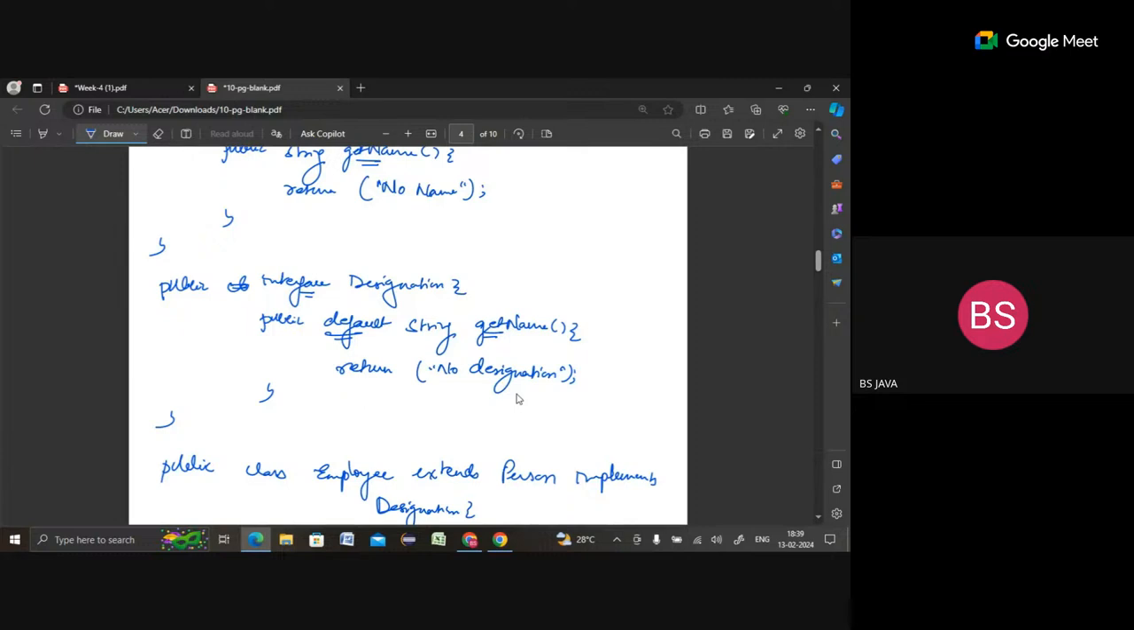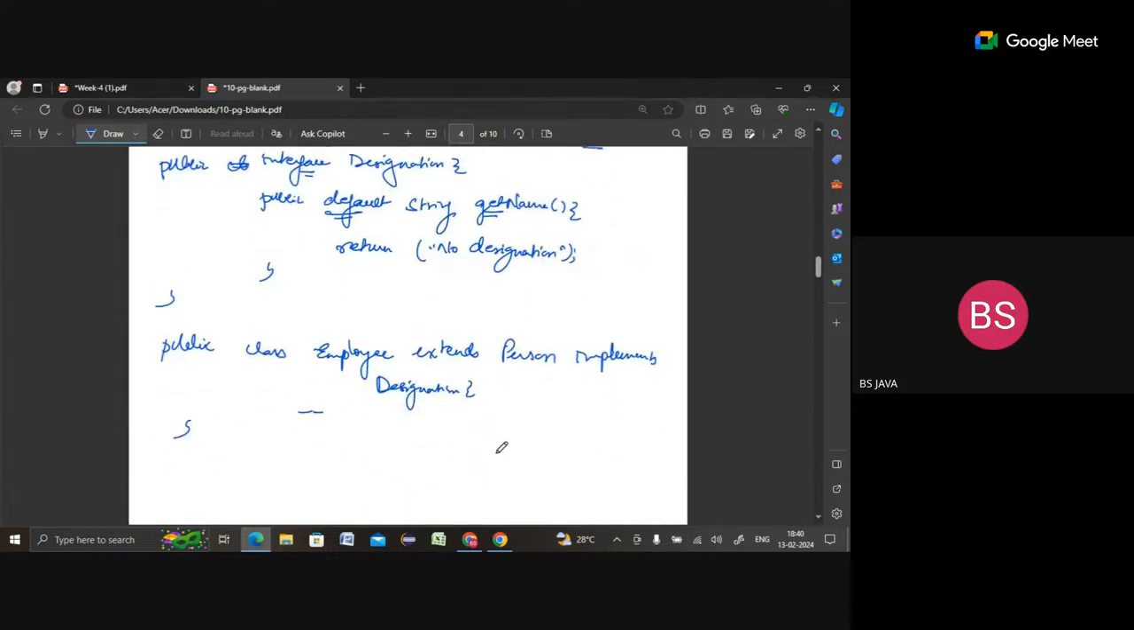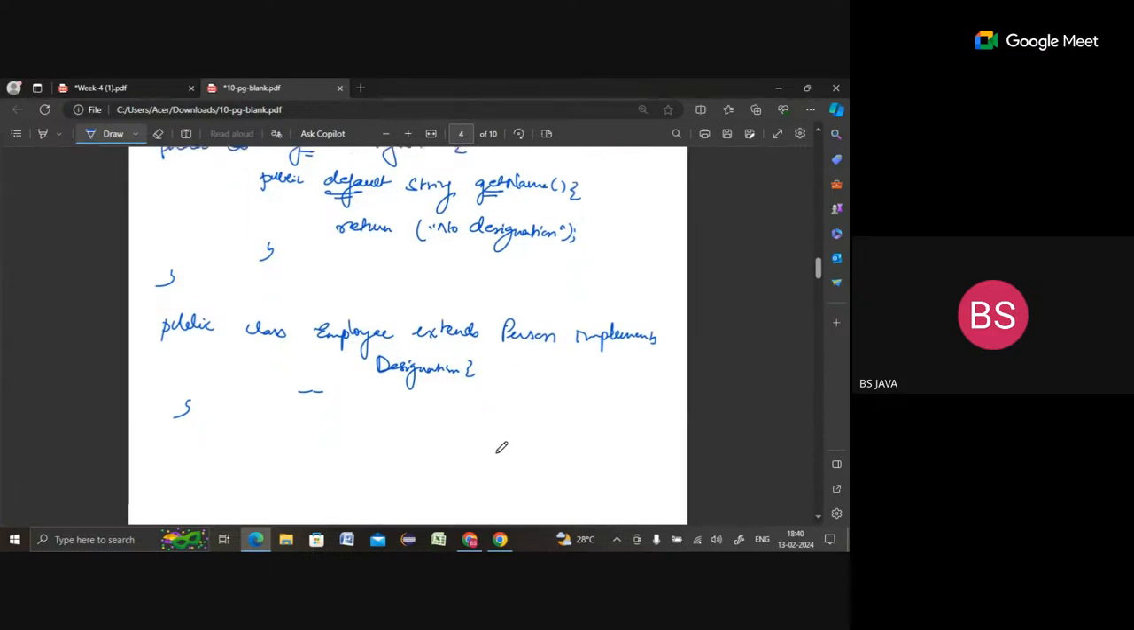So in such cases, the class wins rule is applied. In this case, the method inherited from the class Person wins, and the default method from the interface is ignored. This rule is motivated by backward compatibility, to ensure that existing code, such as classes that already have a getName method, is not affected when new interfaces with default methods are introduced. Right, so if you want to use the default method from the interface, you need to explicitly override it in the Employee class.